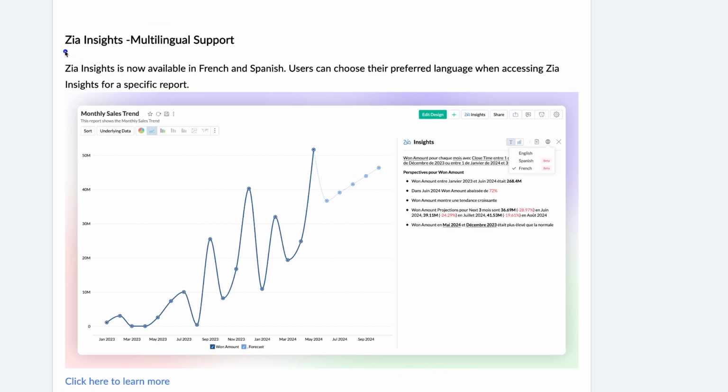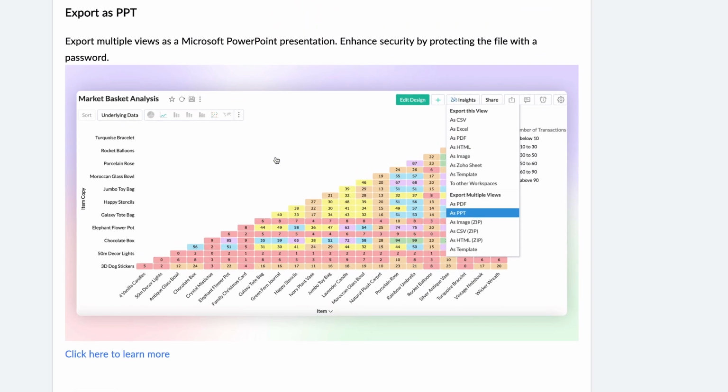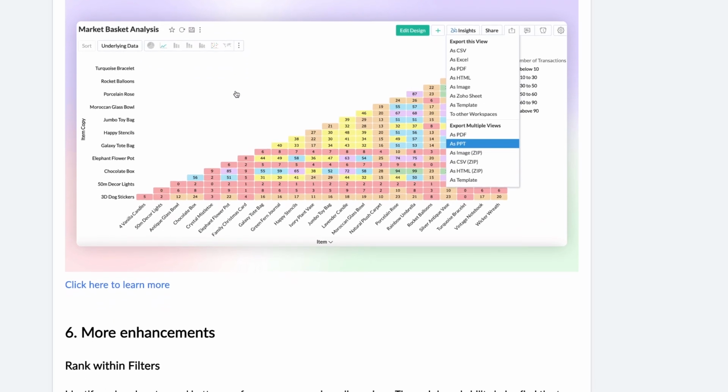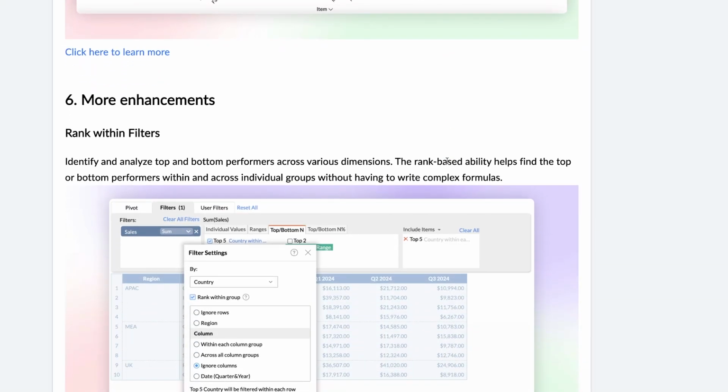It's quite interesting. ZIA Insights multilingual support. ZIA Insights is now available in French and Spanish. Users can choose their preferred language when accessing ZIA Insights for a specific report. Export as PPT. Export multiple views as Microsoft PowerPoint presentations. Enhance security by protecting the file with a password. It's just another export option that you have. You can export it as a PowerPoint.